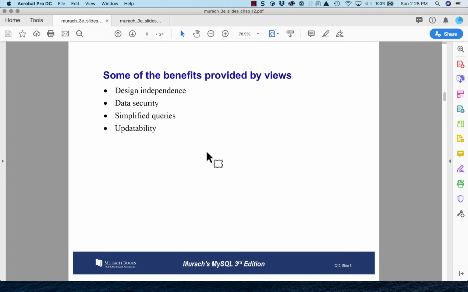So the last item that we have here, updatability. It's not really a use case. It's not really a benefit either. Okay. It's an option.